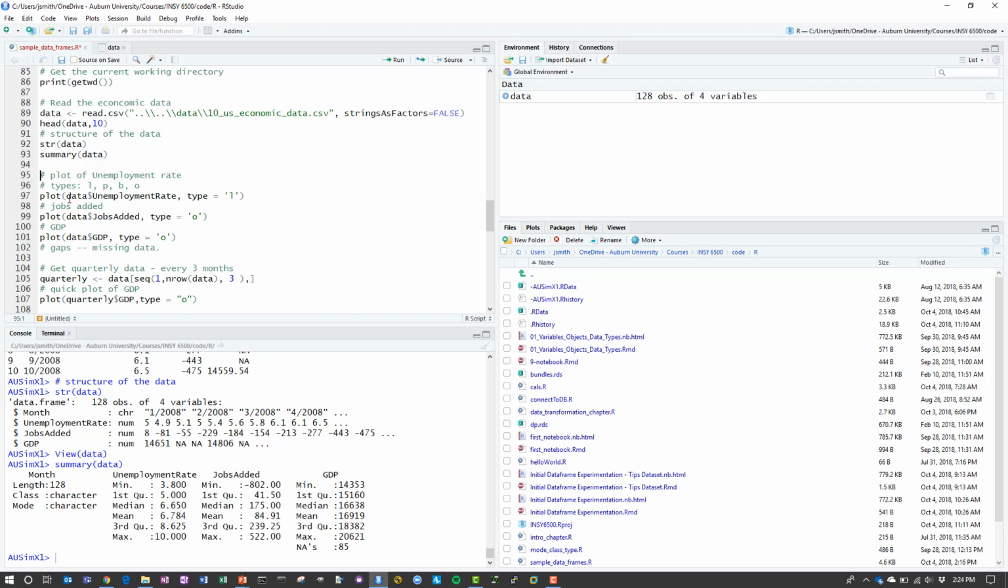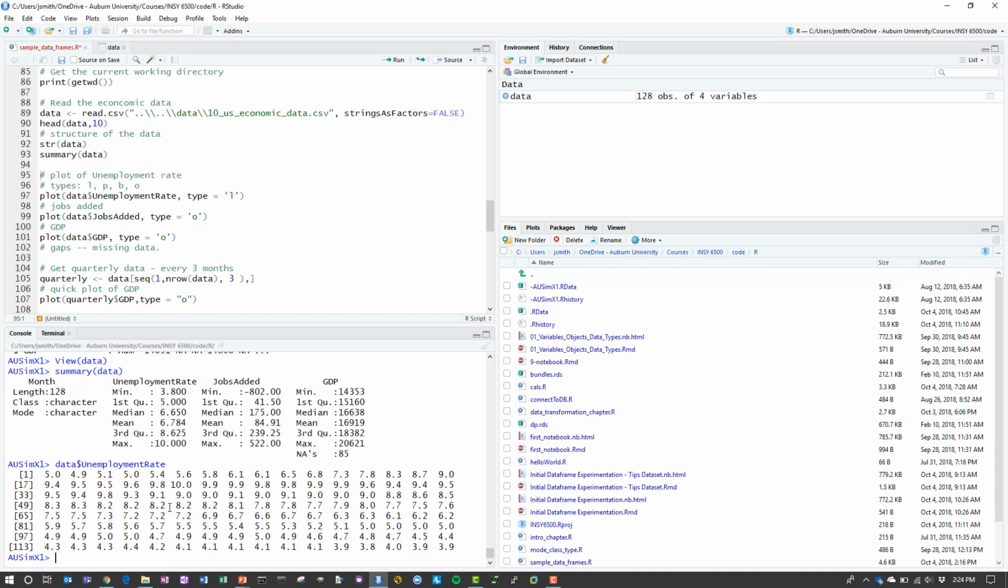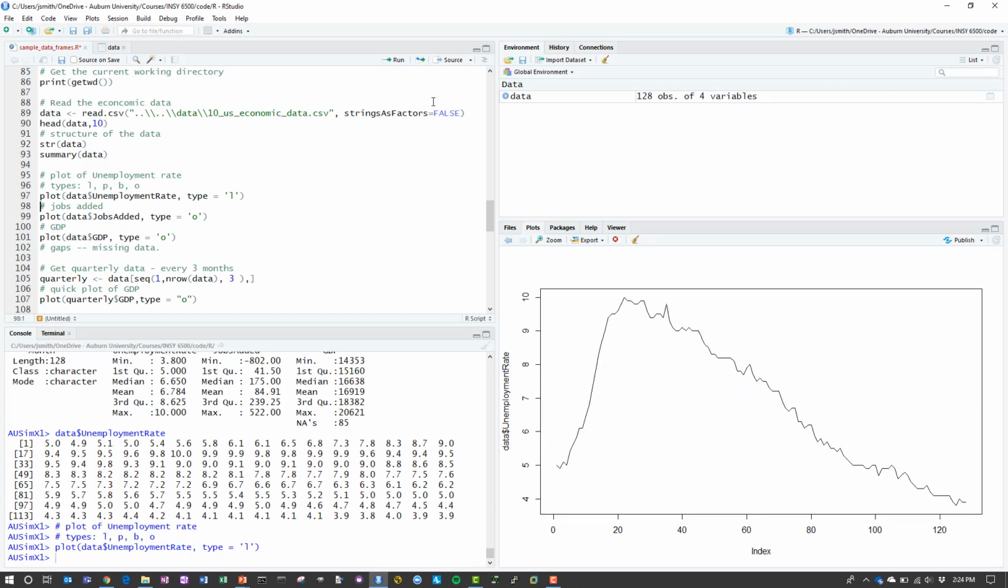And so recall when I run data$unemployment rate, if I just do this right here in the console and execute that, then it returns a vector, right? So it reaches in that column from the data frame and returns a vector of values. And then what happens is I just feed that to the plot, and I'm using a type L plot, which is basically a line plot. And so now you can see my line plot of the unemployment rate.